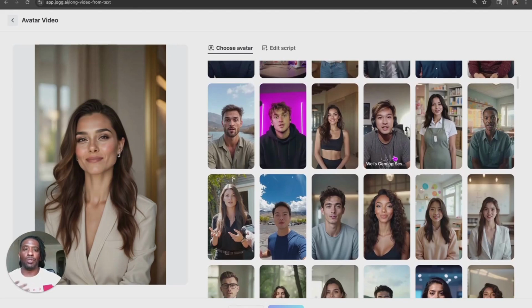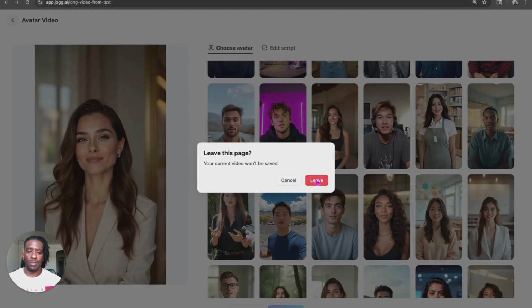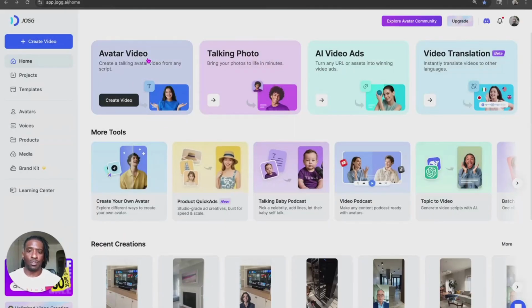A lot of times you're going to run into the lips not lining up with the words and the script as perfectly as you want. There are some other tools that are much more expensive where it really lines up. But for the investment you're putting into this one, it's really not that bad. So let's leave this. I just wanted to show you the back office of the avatar videos.